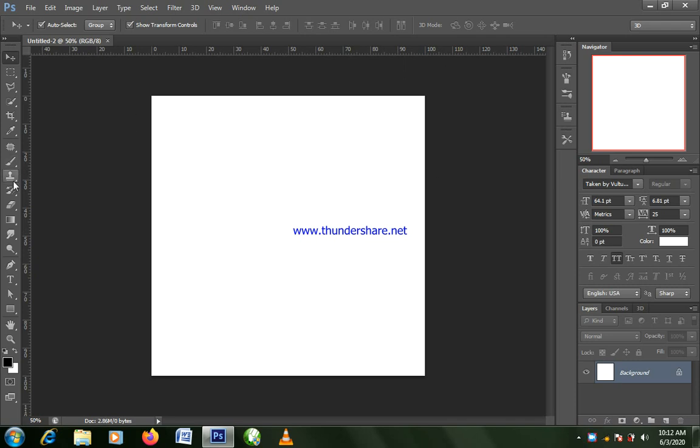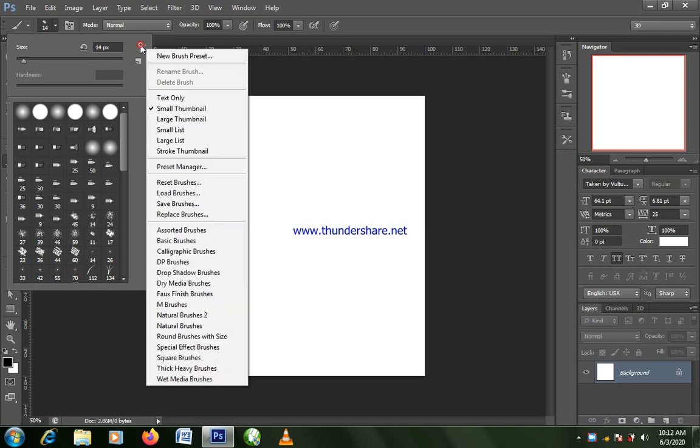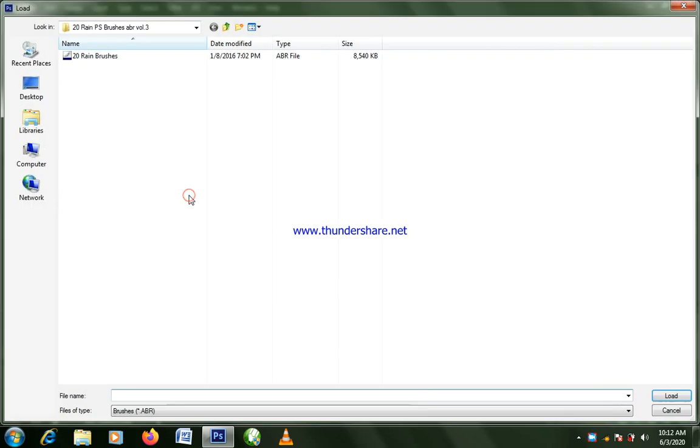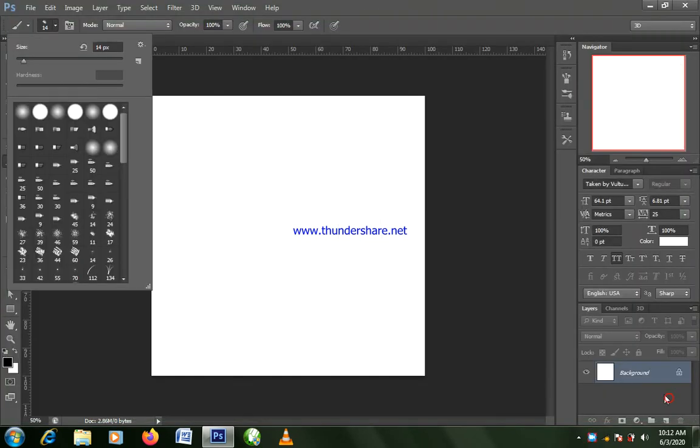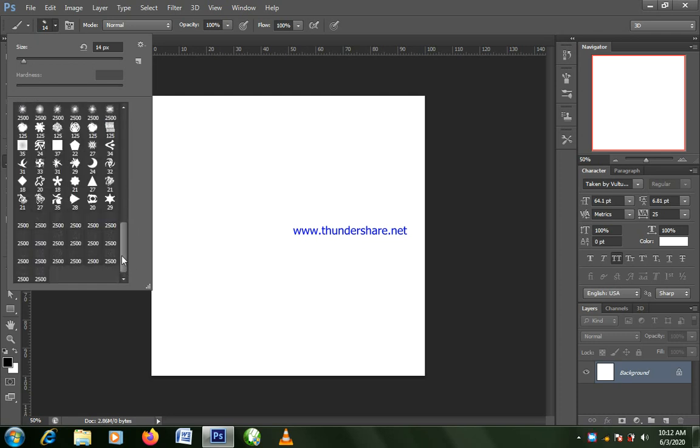Then B for brush, so I'll just click on this brush, then I'll click here, then I'll go to settings. You see this place, then I'll click here, and I'll go to load brush. You see this is the brush, so I just click on load. When I'm done, I'll go to the last button. You see this is the rain brush.